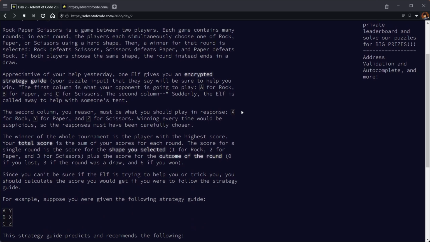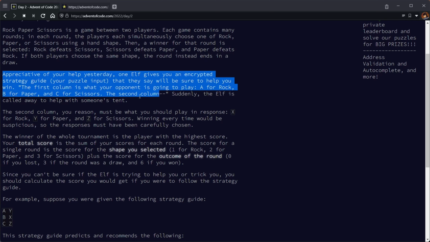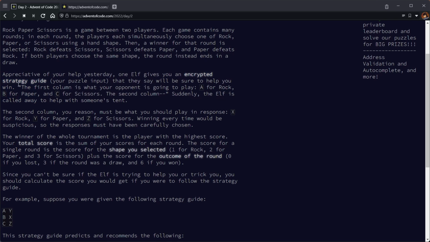Appreciative of your help yesterday, one elf gives you an encrypted strategy guide, my puzzle input, that they say will be sure to help you win. The first column is what your opponent is going to play: A for rock, B for paper, and C for scissors. The second column, suddenly, the elf is called away to help with someone's tent. Sounds like a scam, actually. A strategy guide? If someone knows the strategy guide, they can completely dominate me. Okay, whatever. The second column, you reason, must be what you should play in response.